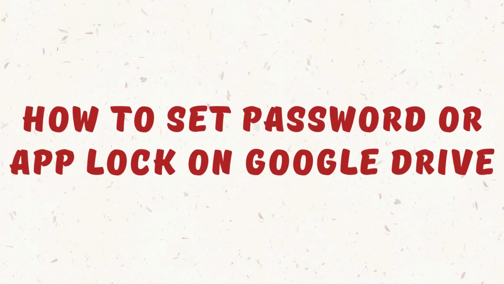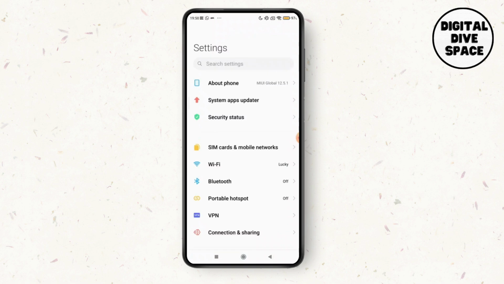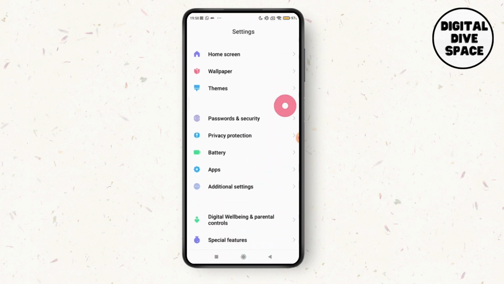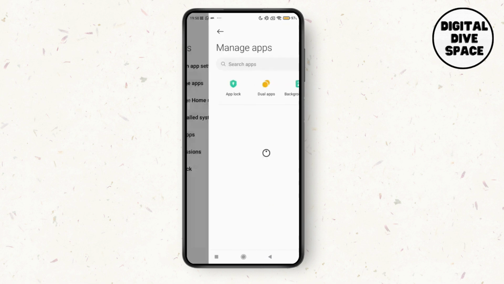How to set password or app lock on your Google Drive. First of all, you have to navigate to your device setting. Under your device setting, you have to scroll down and go for your app or manage app here.